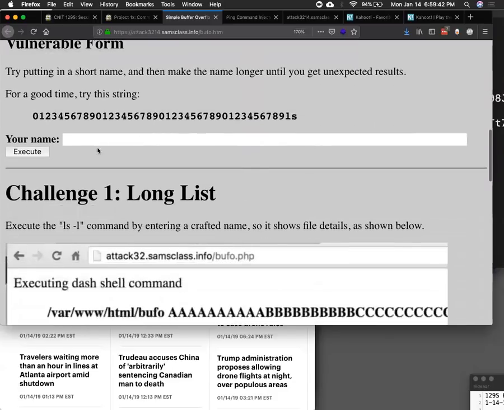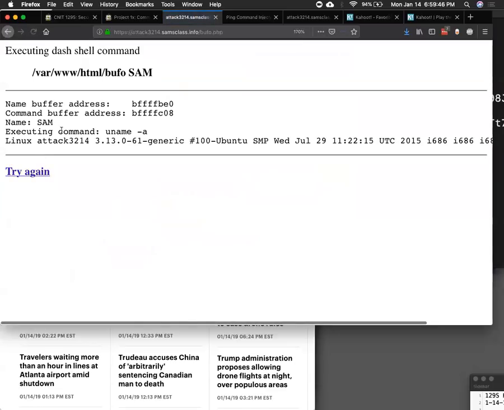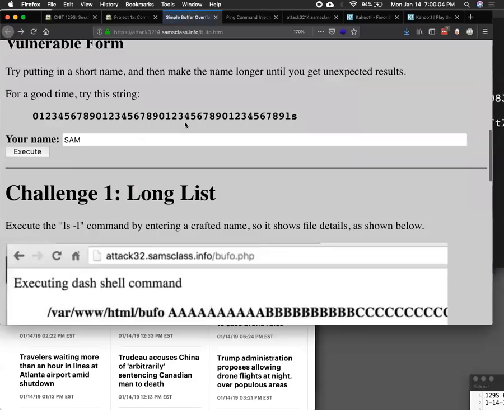So let me run this. If I put in a name like Sam, and then execute, it says name is Sam, executing this command, and there. That's fine. If your name is short, everything works as intended. This is very common, of course. Most people won't deploy a product if it doesn't pass basic unit tests that it does what's expected under normal conditions, but they often don't test it enough to discover that there are other ways to exploit it.